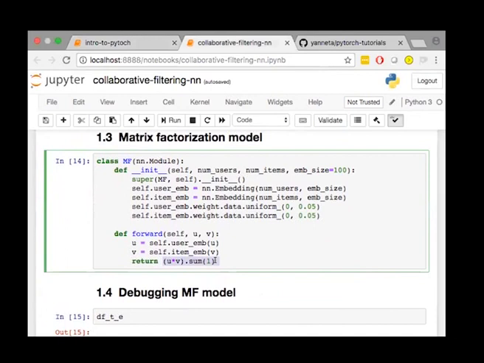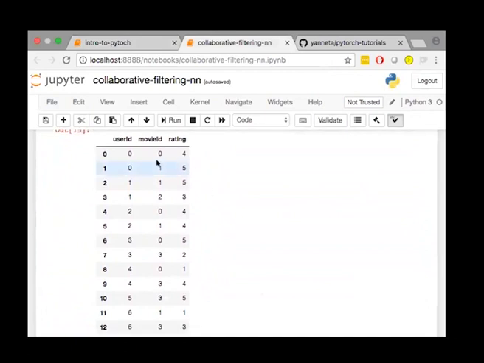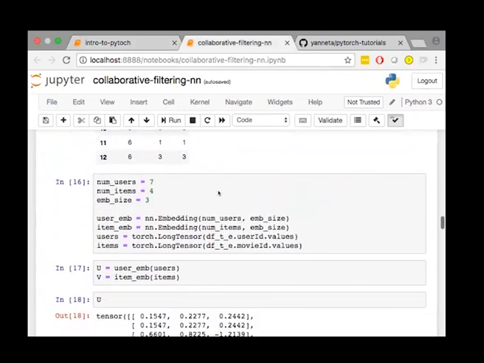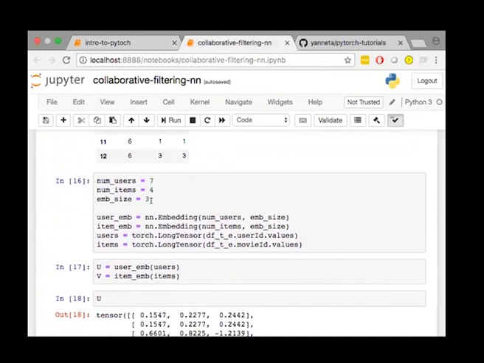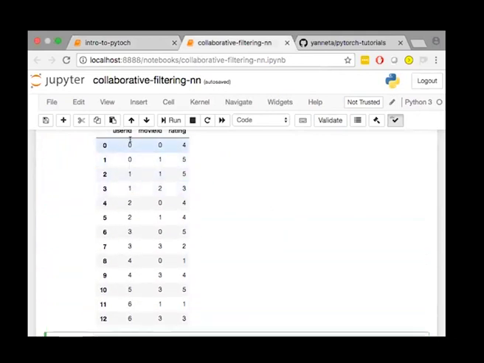Let me show you actually what this is doing. So here is my little matrix that I showed you before. I have user ID 0, movie ID 0, rating 4, user ID 0, movie ID 1, rating 5, and so on. So in here I have 7 users, 4 items, and an embedding size of 3, okay? I'm basically initializing these two matrices, and these are the users. If I print U, it's just the list of users, 0, 0, 1, 1, 2, 2, 3, 3, and so on, okay?